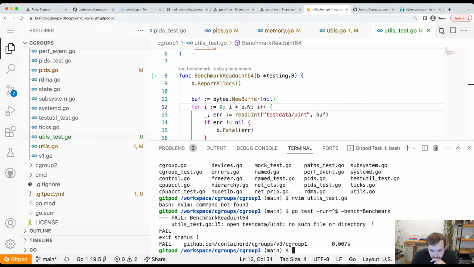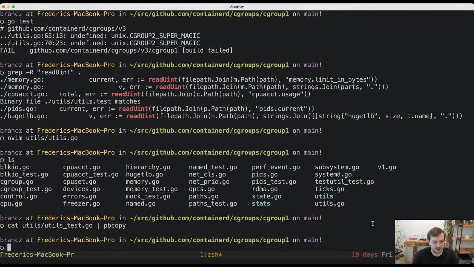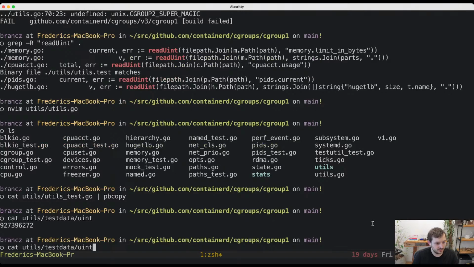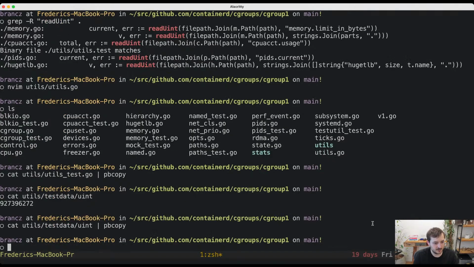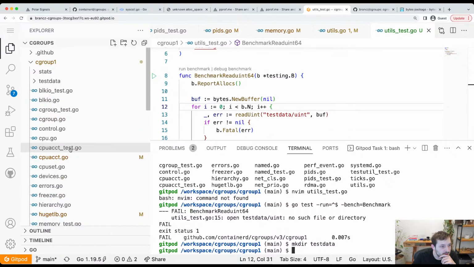Test data unit, no such right. Oh, okay, yeah, that makes sense because we don't have that here. So let's copy that from here, and then create.